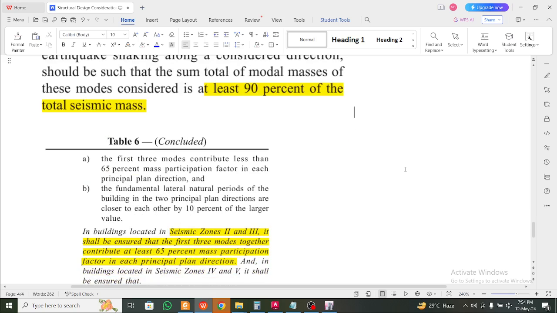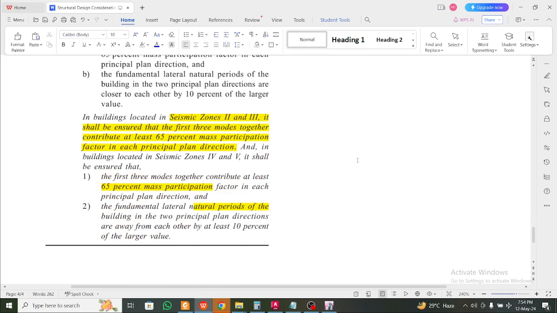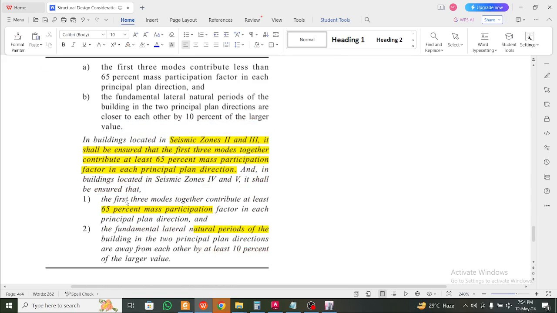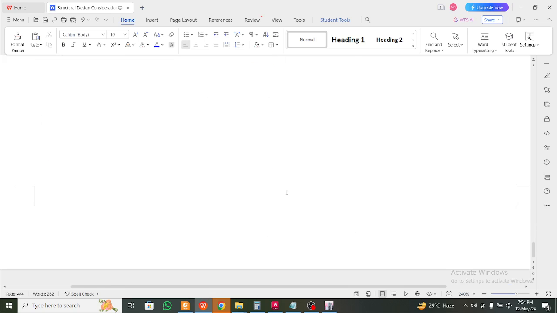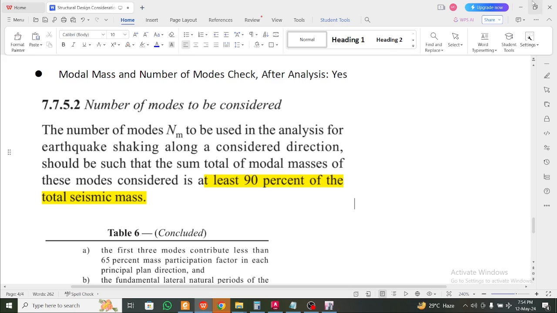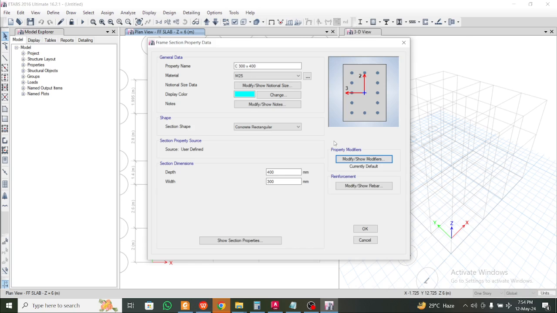So we have to check this after the analysis is complete. As per another clause, the first three modes should contribute at least 65% of the mass participation factor. For the number of modes, you can consider by default 3 times the number of floors. This is a thumb rule, and if it doesn't match, then you can increase the number of modes later. If it doesn't satisfy this criteria, it is not a big deal, but it is checked by every vetting authority. Okay.